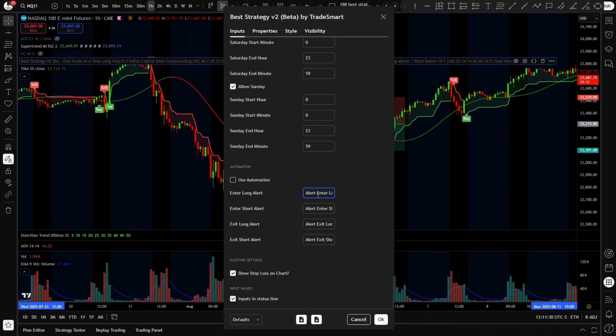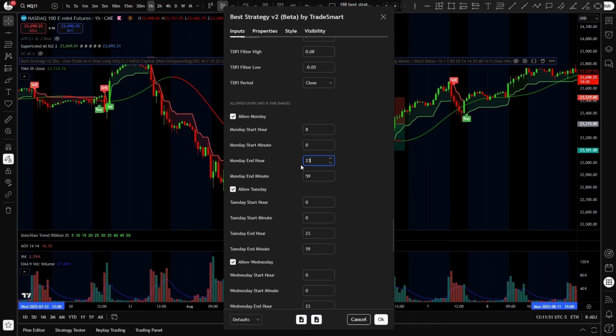But basically, for long entries, you will have to set a long alert message that your third-party automation service will use to enter trade. And you also need to set up the long exit alerts. Okay, and with that, we finished going over all the updates I've made so far on the Best Strategy version 2 beta script. Now, in the future, I will make maybe 1 or 2 more changes, adding some more filters, options, trade management, and so on and so on.